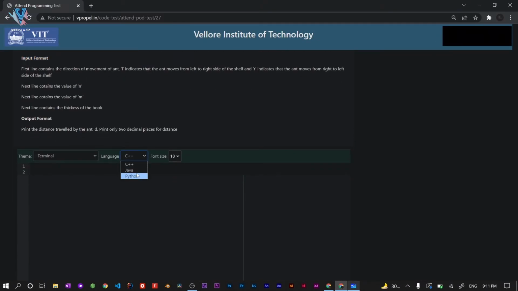Let's start the code. First we have to take the inputs. We have to take 4 inputs. First is the direction, second is the value of m, third is the value of n, and the next line contains the thickness of the book. And we have to print the distance. The output should print the distance traveled by the ant in 2-point format. First we are taking the inputs. First we are taking direction. This should be a string because it contains the letters L or R.